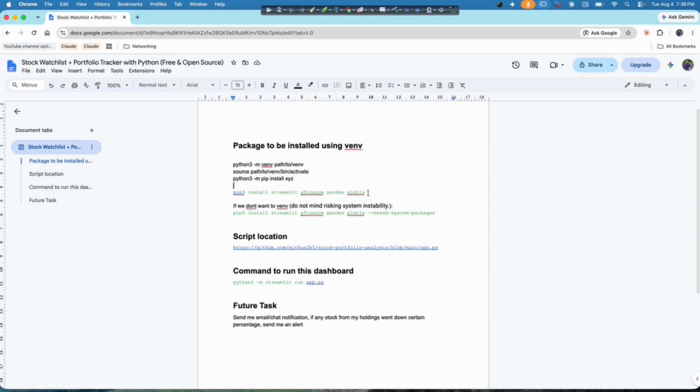These are the Python packages that we need to install. Either you can create your own virtual environment, or if you don't mind risking your system, you can use break system packages to install these packages. And this is the script. The command that we need to run is python streamlit run app.py. You can create your own alias also. You put some alias name like stock, so that from the terminal, if you just write stock, this dashboard is automatically going to start.